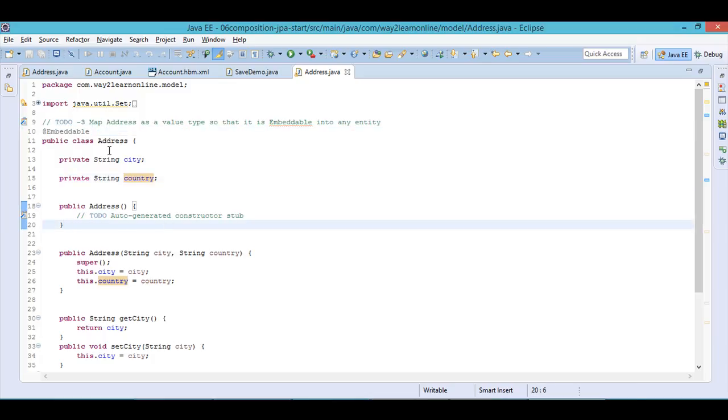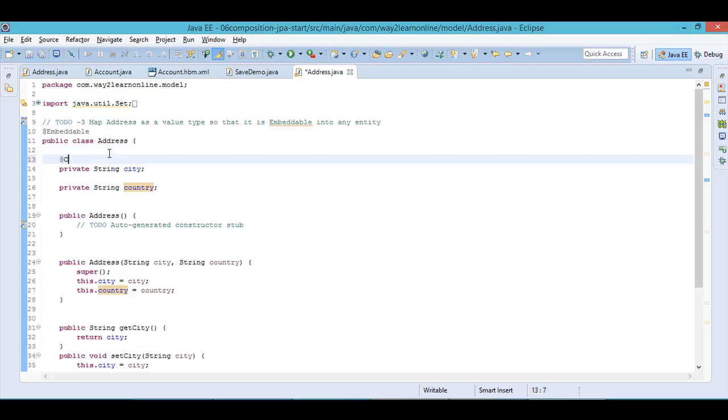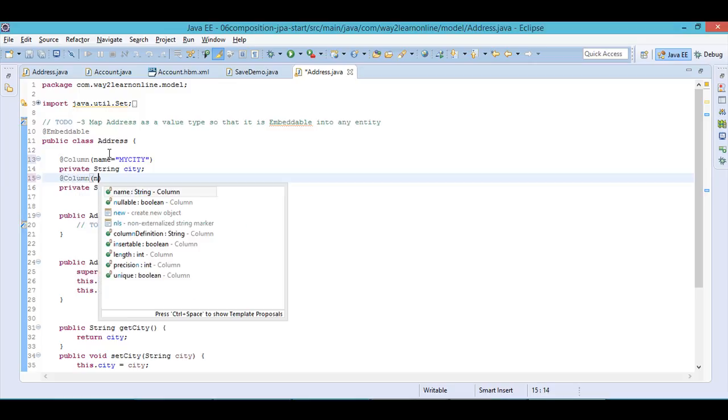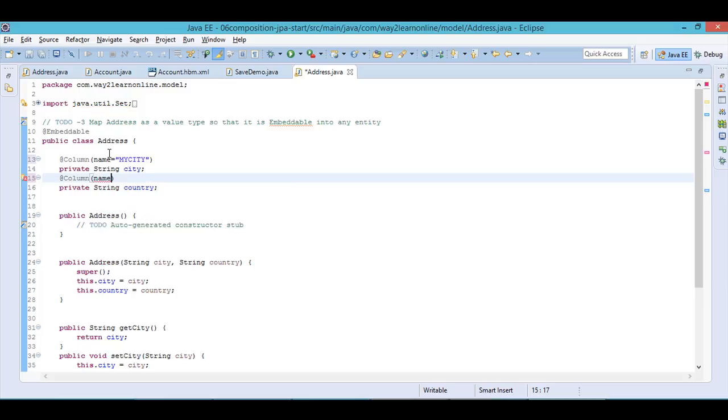And then if you want, you can give the column names here. Column, I'll give, say, name is equal to my city. I'll give one more column, name is equal to my country.